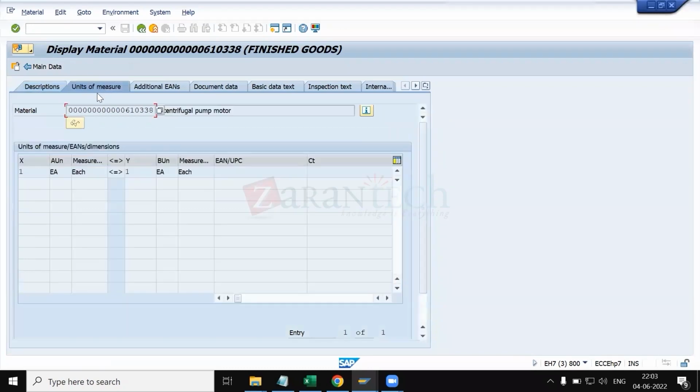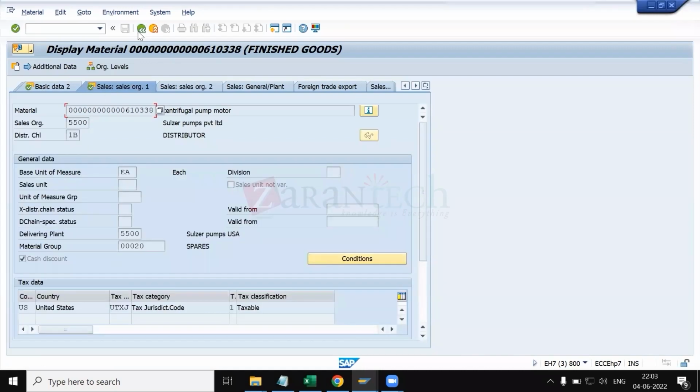In the unit of measure tab alone, you can see here there is eaches, right? But if you want to store with some different unit of measure, you can add it here in a chronological way. Do you know the reason why it would be different?